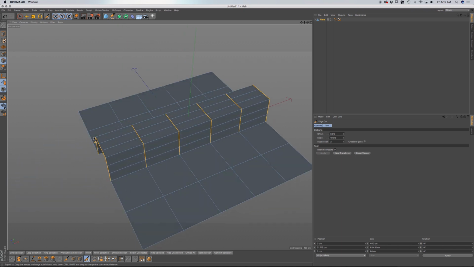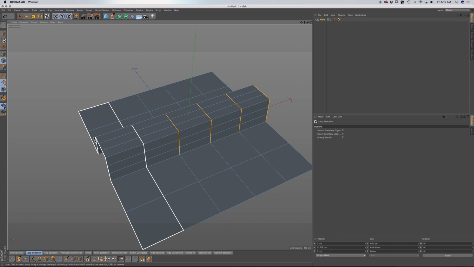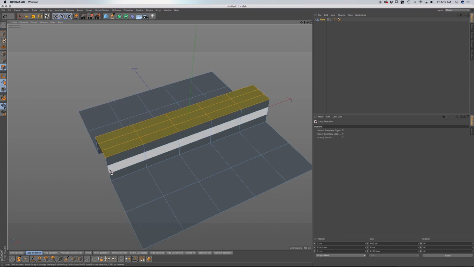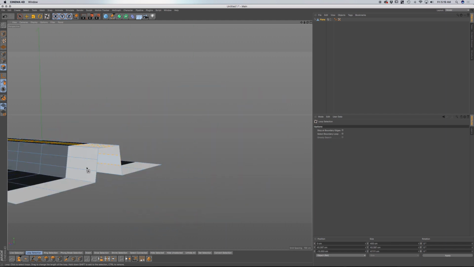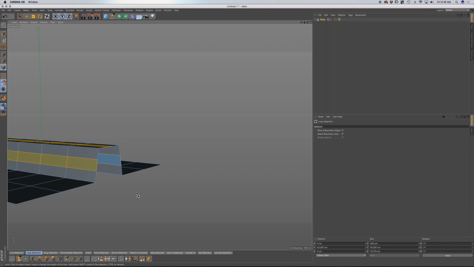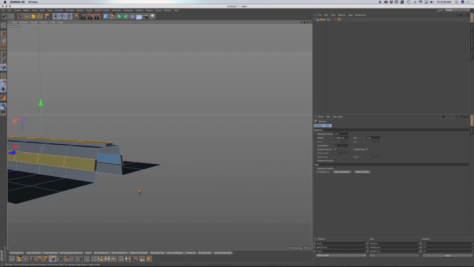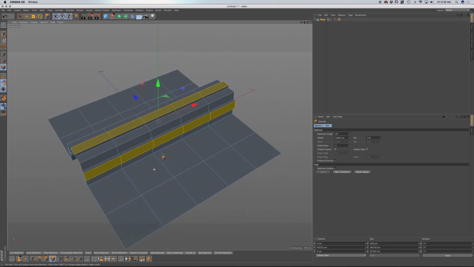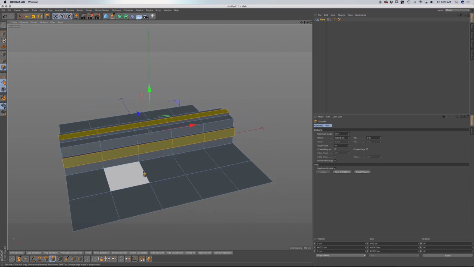I'm going to go to UL for loop selection. I'm going to go to polygon mode. And I'm going to choose this polygon, this one, and this one on the side. D for extrude, and I'm going to extrude this out. And you can see how quickly, by using the edge cut, you can add in some lines and start making some geometry pretty quickly.